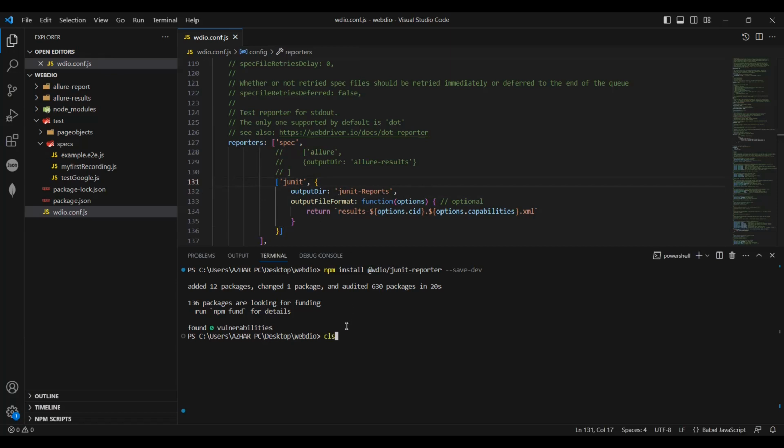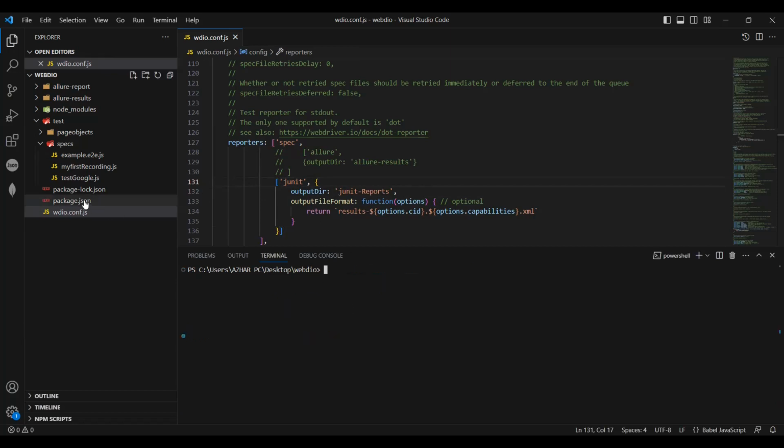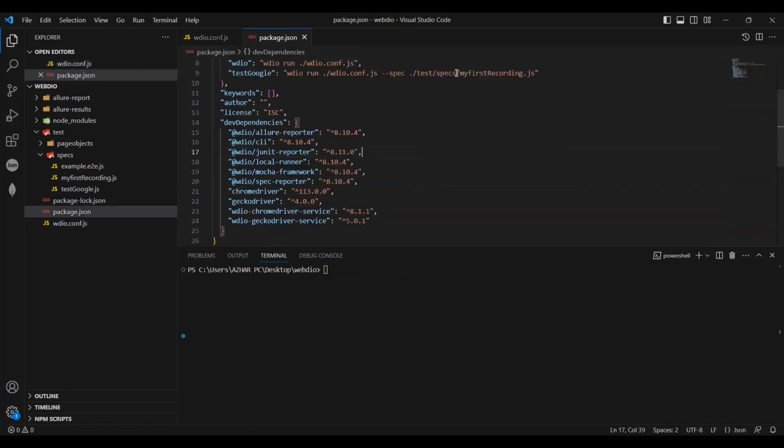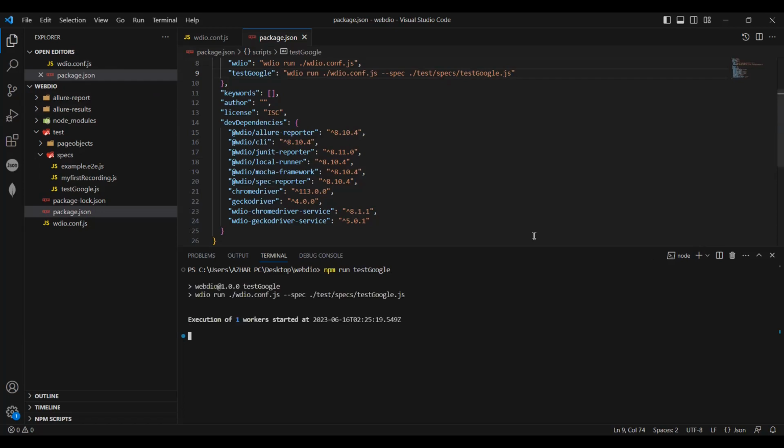Okay, so let me just run one test for now. You remember, if you go to package.json, my test google script is there. So I'll write test google.js. Okay, npm run test google. I should be able to see the junit-reports folder. Then it will be confirmed that the syntax and everything was correct.